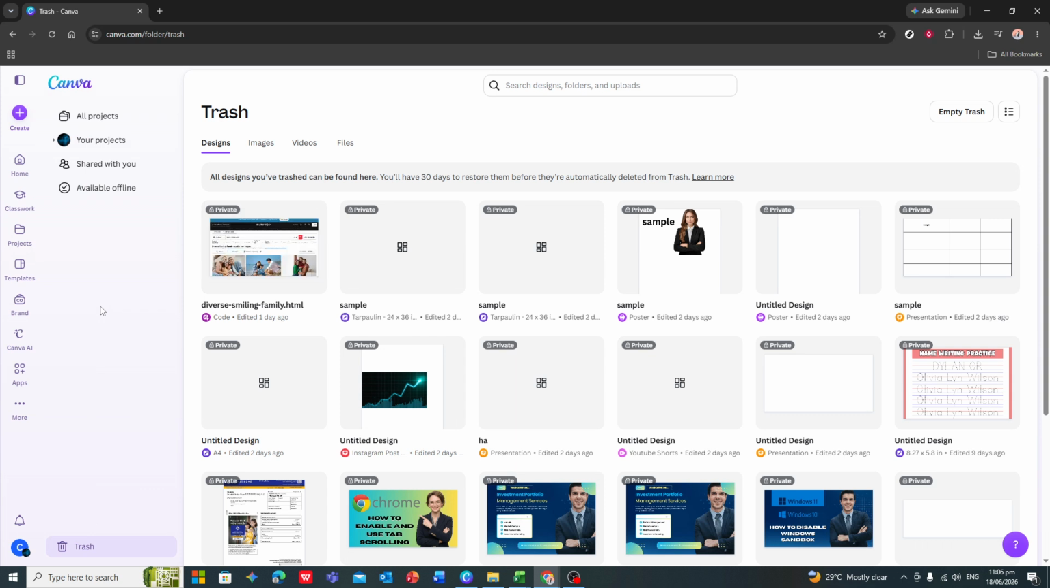When the trash page opens, you'll see a list or grid of everything you've removed recently, including designs, folders, and sometimes other assets. Take a moment to scroll through this area and look for the design you want to restore. If you remember the design's name, that will make it easier, but you can also recognize it by its thumbnail preview. When you find the deleted design you want to bring back, hover your mouse over it or click on it once to select it.